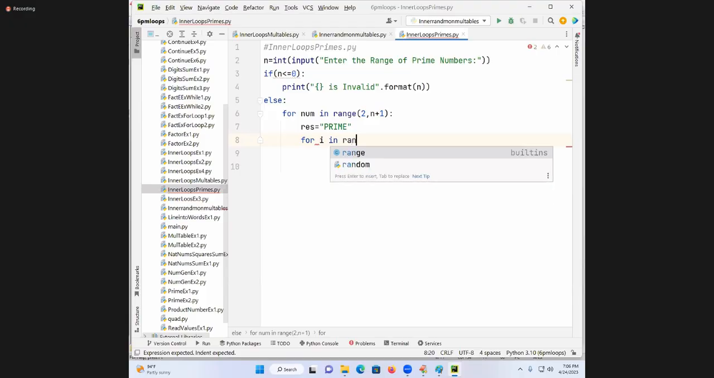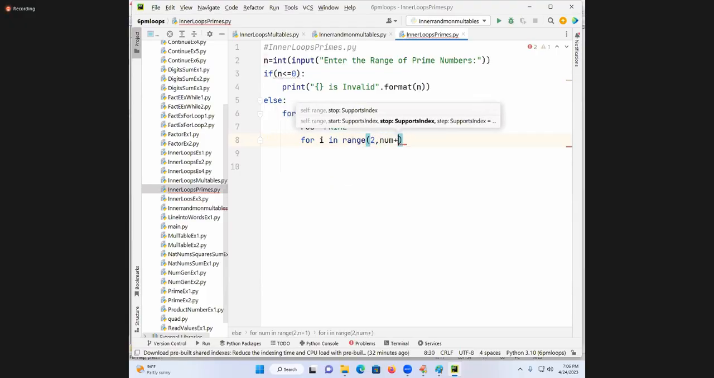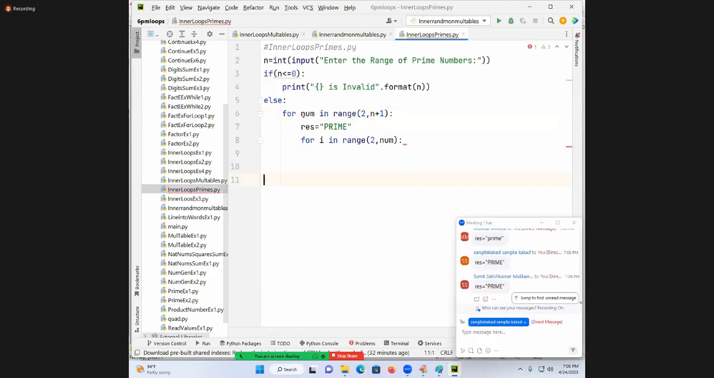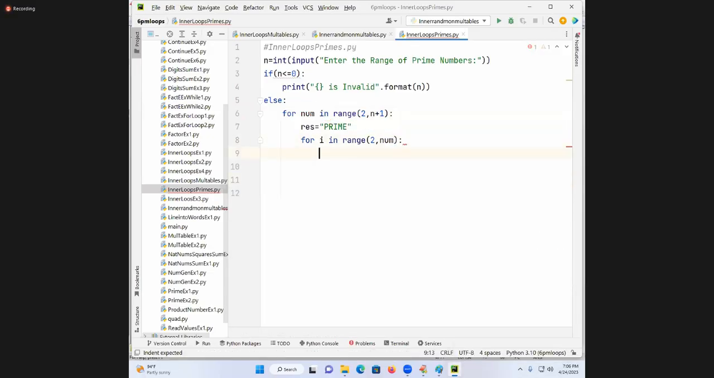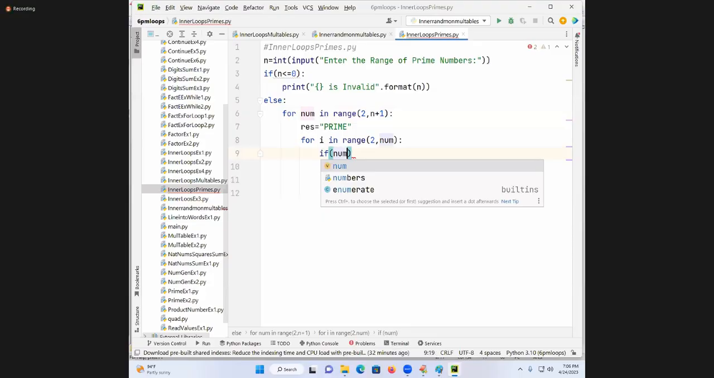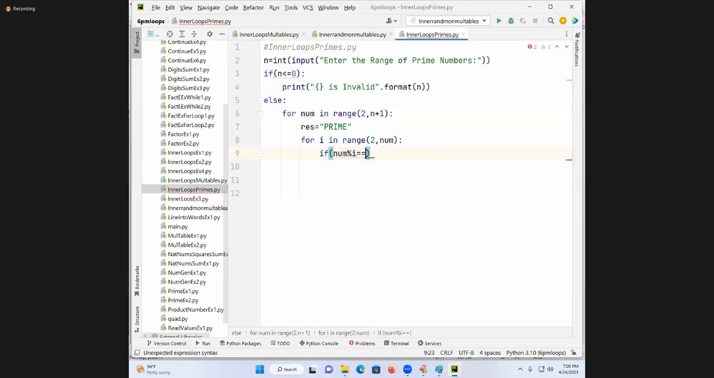For i in range of 2 comma what? num only. This num, not n plus 1. Suppose if this number is called 2, 3, 4, 5, 6, etc., that many times it is going to check the numbers. So there I will write it. If, tell me, num percentage i is equal to what? 0.